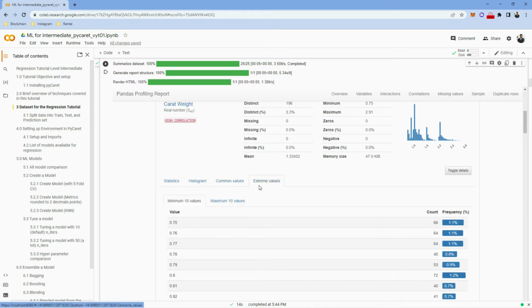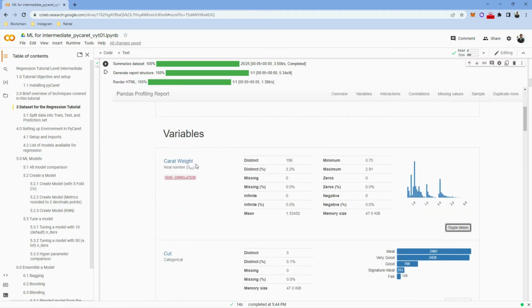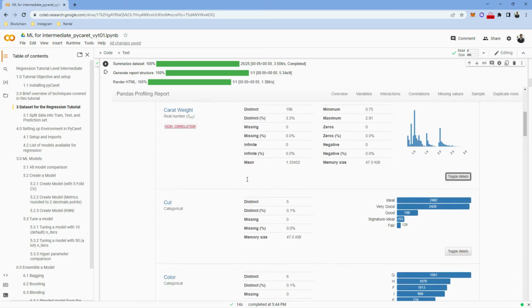Okay. You can also look at the extreme values. So these are some minimum values, and these are 10 maximum values. And you also see the frequency and whatnot. I will leave it to you so that you can play around with the data. And I just wanted to point out the important things.